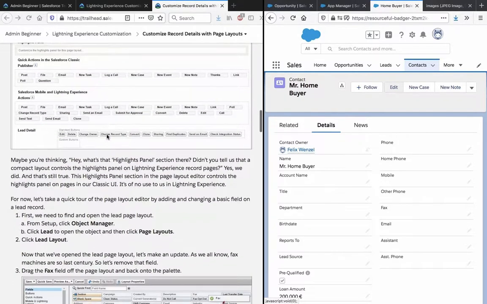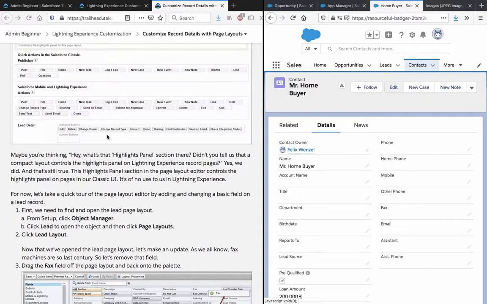Maybe you're thinking, hey, what's that highlights panel section there? Didn't you tell us that a compact layout controls the highlights panel on Lightning Experience record pages? Yes, we did, and that's still true. The highlights panel section in the page layouts editor controls the highlights panel on pages in our classic UI. It's of no use to us in the Lightning Experience.